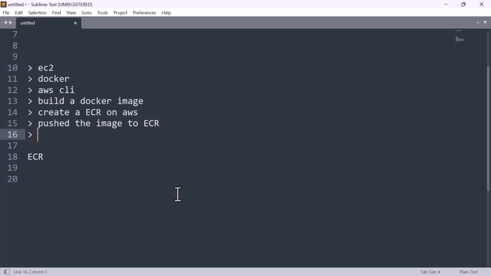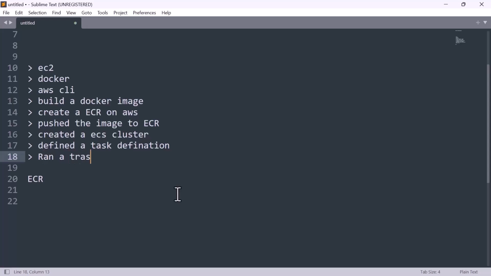And then I created an ECS cluster, defined a task definition, and then ran a task. Running a task means it's simply running a container. These are the multiple steps that we have configured to create and run containers on ECS. All right. Now let us deep dive into the next hands-on exercise.